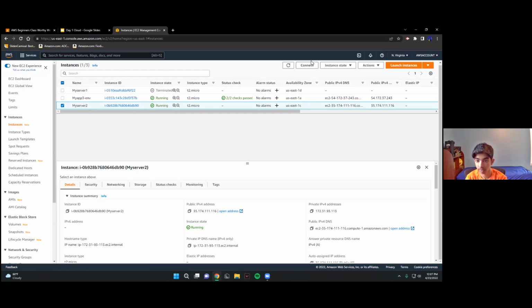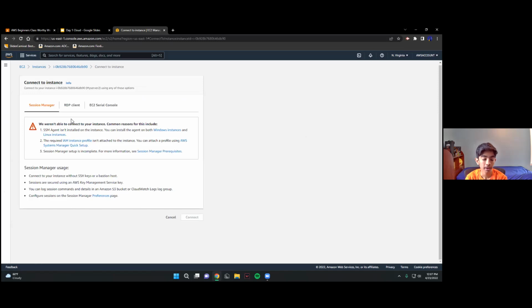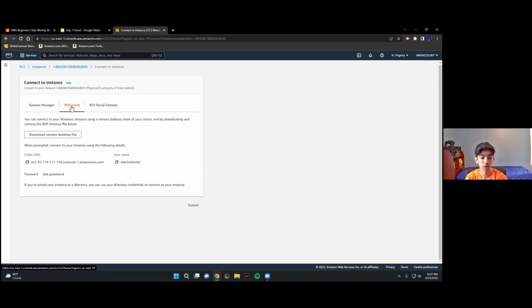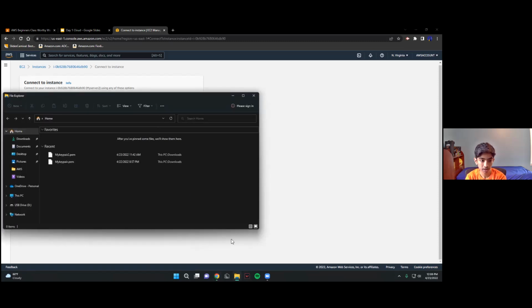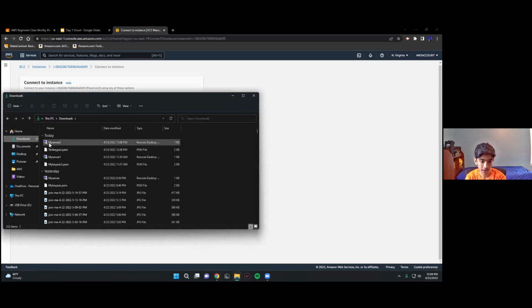So now that we have this here, we have to click connect. The default will show you that we weren't able to connect to your instance, but what you would have to do is click RDP client, remote desktop protocol. So this essentially downloads a file onto your computer that you can run to connect to your server, all right? So what you'd have to do is click download remote desktop file. Just like the key pair, this will also be downloaded into your downloads folder of your file explorer. As you can see over here, I have my server 2. Okay.